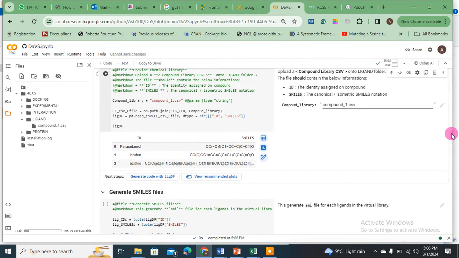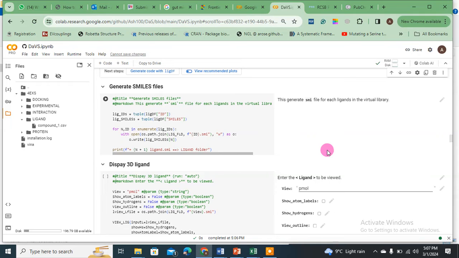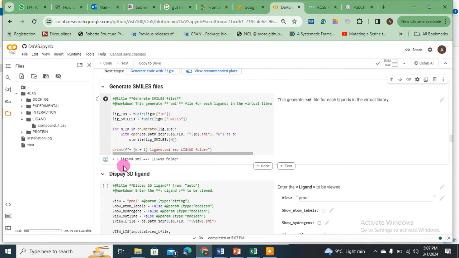That's perfect. We can see three compounds, paracetamol, ibuprofen and azethro, and these are the smileys and these are the IDs we created. If you see this thing, it means your compounds are uploaded. Now we will convert these smileys interpretation into a structure. So click here and they say that 3 ligands are generated in the smileys folder.